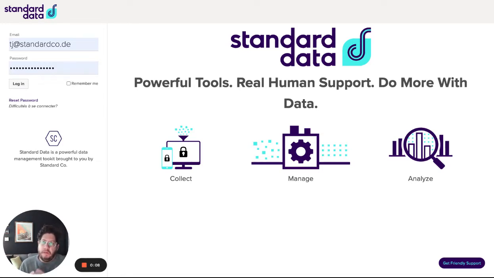Standard Data is our data platform that's designed to make it easy to collect, manage, and analyze your data. So think of it as a lightweight data warehousing tool with a bunch of nifty tools that sit on either side of it to make it easy to collect data with either an Android phone, an iPhone, or on your desktop, or we can import data from a variety of sources or connect to another database.